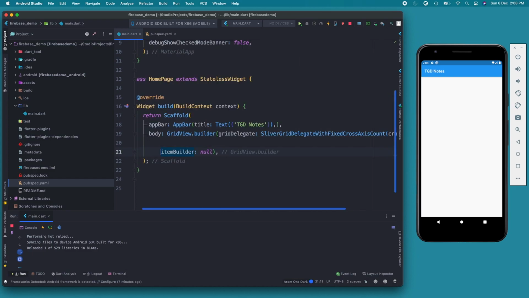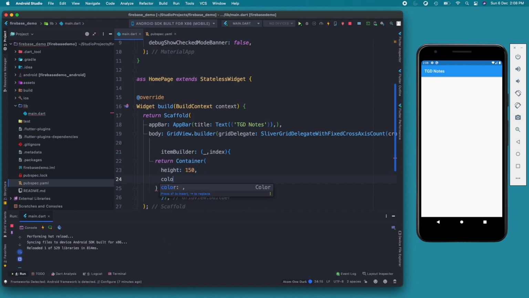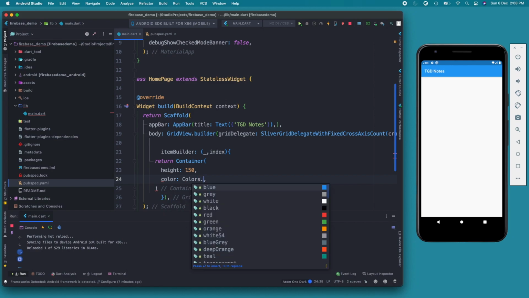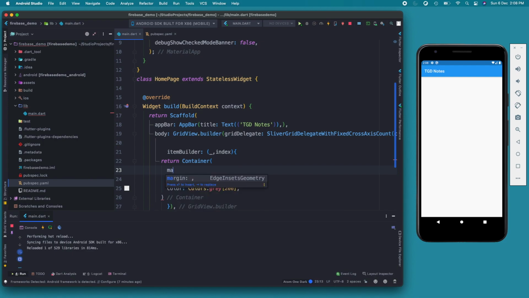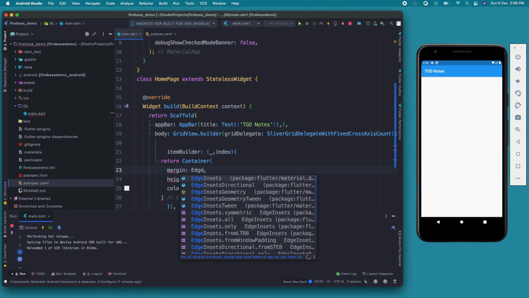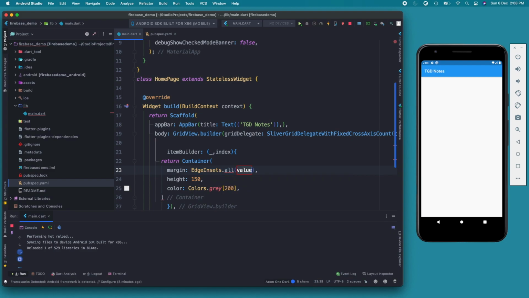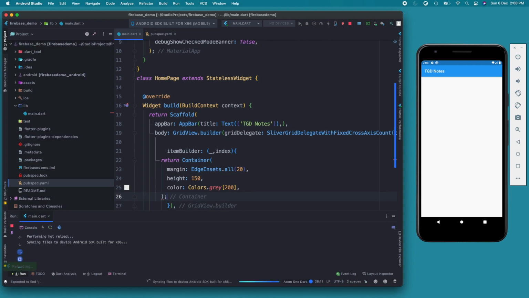Okay, next is itemBuilder. Let me just get it to a new line. So itemBuilder takes up the context and then the index based on the item count, and based on the index it will render whatever you want. So I'm just simply returning a Container, giving it a height of 150 pixels and a color of possibly grey, shade 200. Now, important is I should have some kind of margin as well. So from all the sides, I'm giving it a margin of 20 pixels. That is, I want to put a gap between all the containers. Yeah, let's save it.